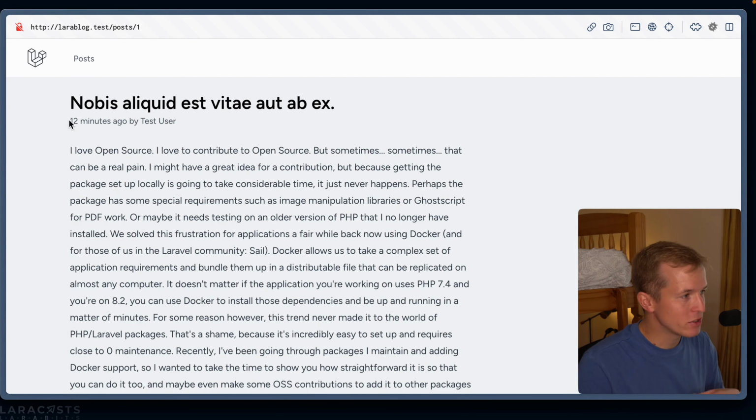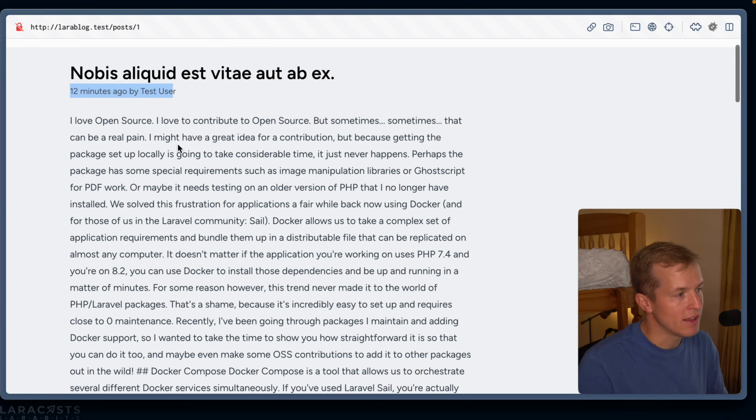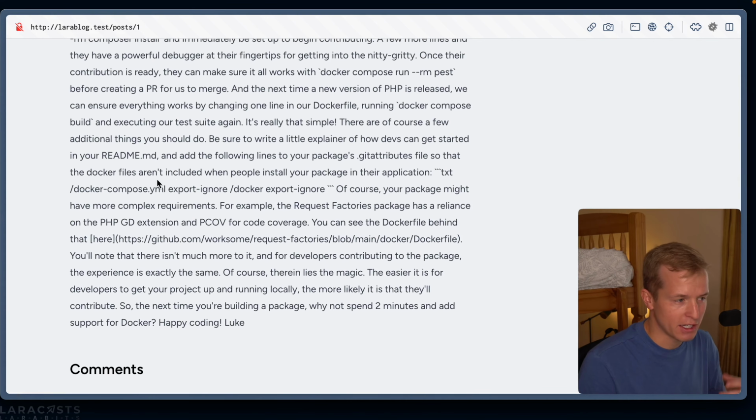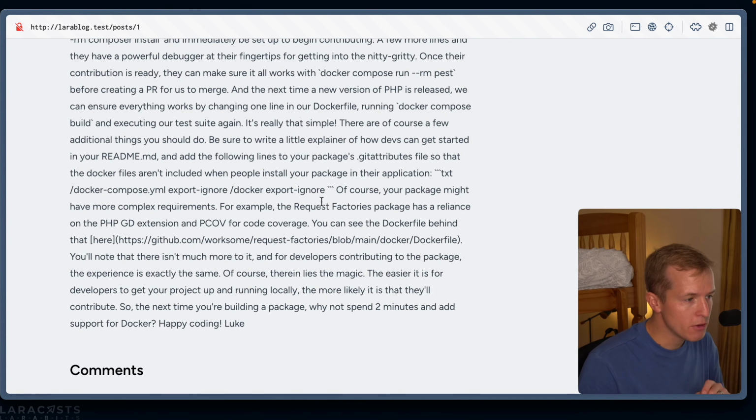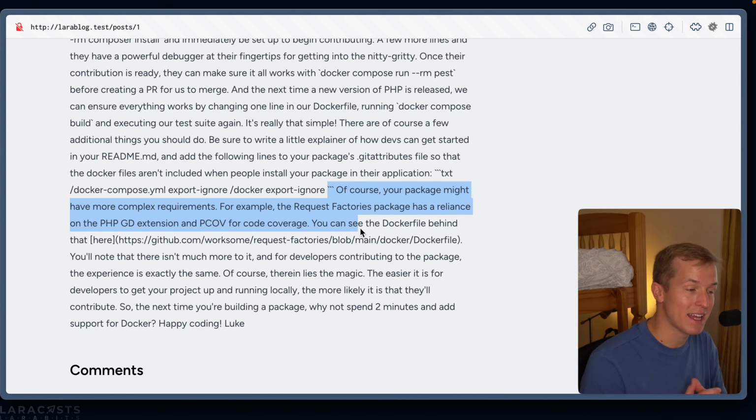All right, and here is the almost finished result. We have the post title, when and who published it, the actual body, and then a space for comments at the bottom. Note that the body is written in Markdown. We could do with transforming that into HTML, and thankfully, Laravel has that capability baked right into the framework.